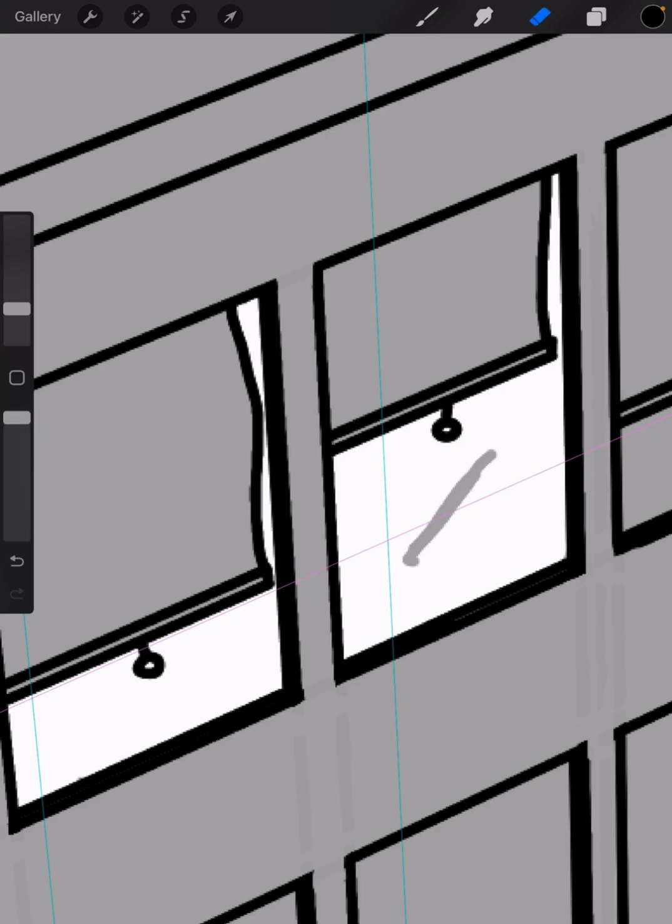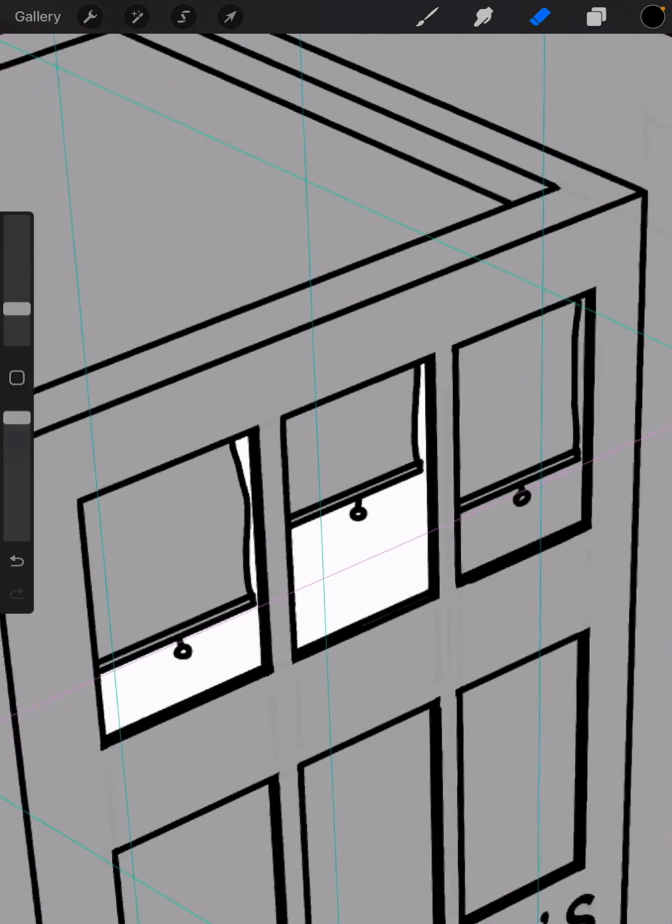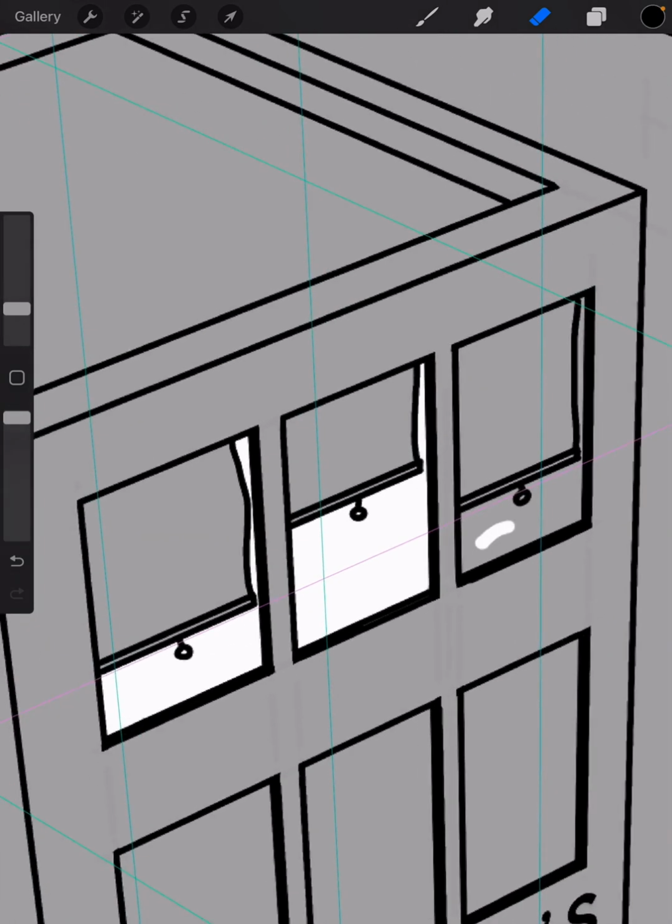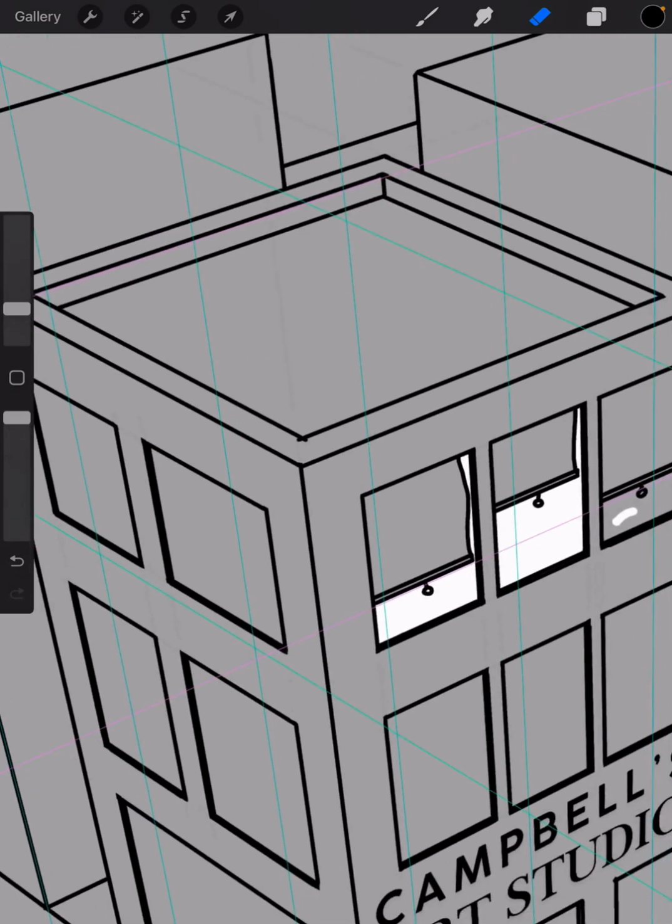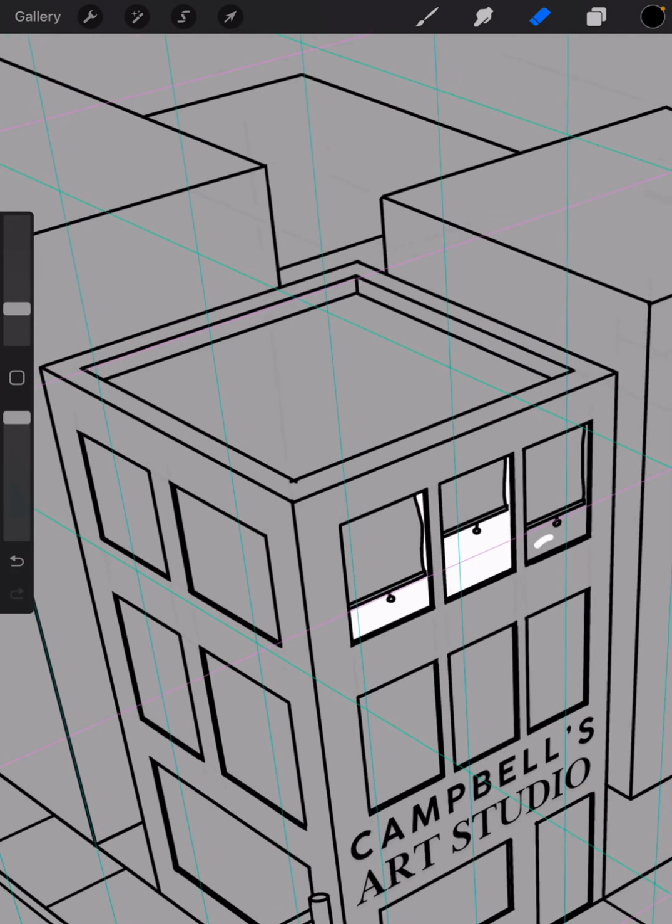So eraser, it would make sense for me to erase out on this window. Since they're all the same apartment, you can tell because they all have the same kind of window shades. I would erase out in here and here once those windows were complete.